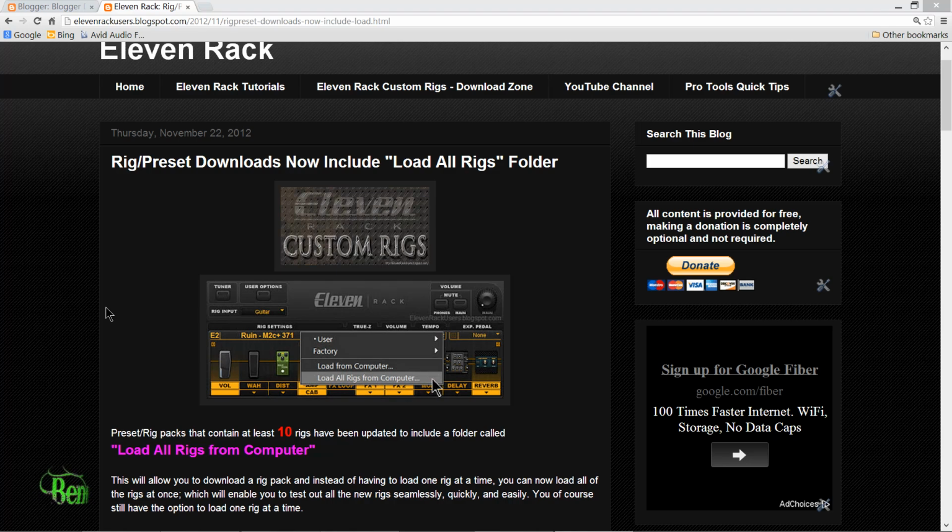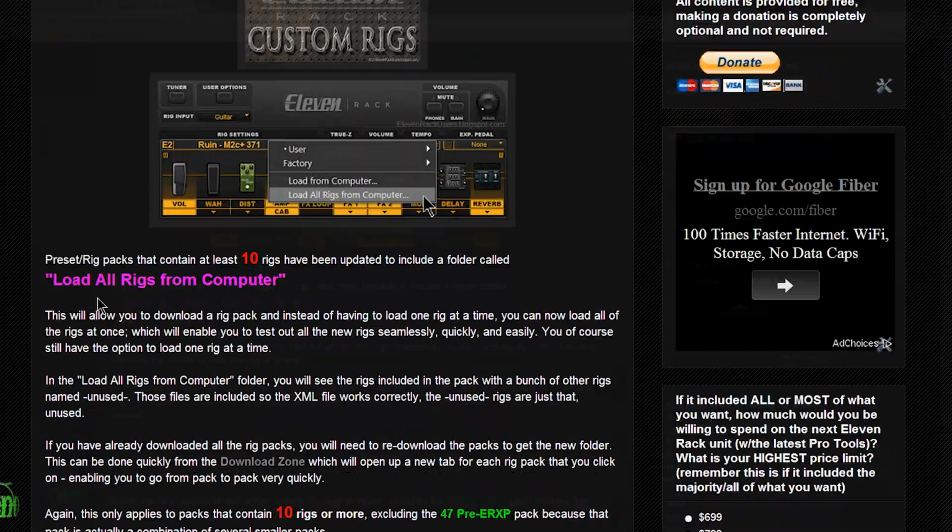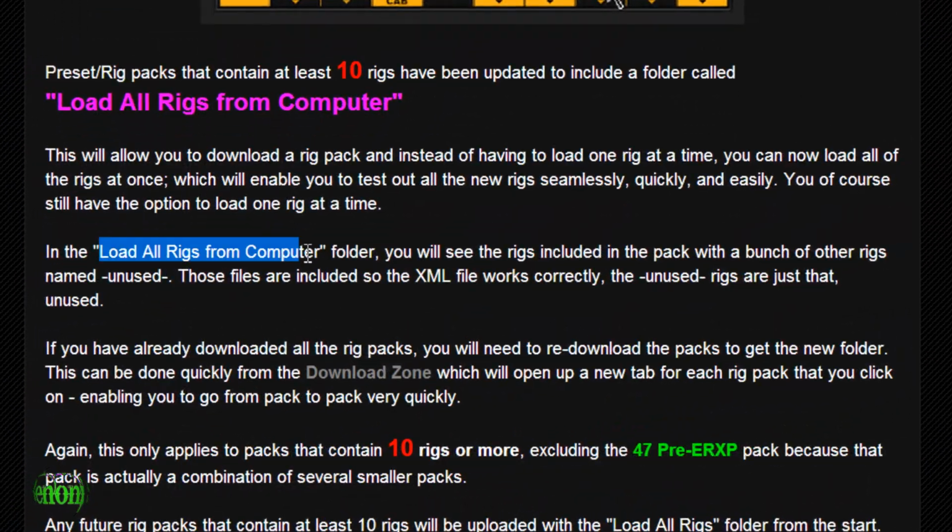So this video is just an update into how downloadable rigs will be structured when downloading them from the 11rackusers.blogspot.com site. A few months back, I started structuring the rig packs that contain at least 10 rigs to include a load all rigs from computer folder. In that folder you would have the rigs plus unused rigs in order to make up the full 104 rig structure that you will get when you save all rigs to computer.